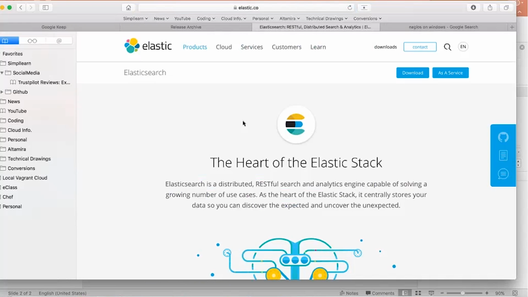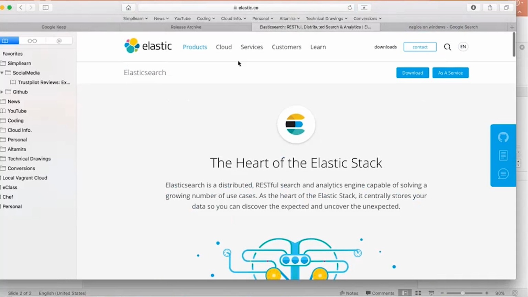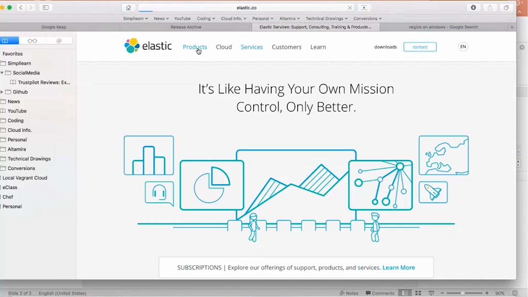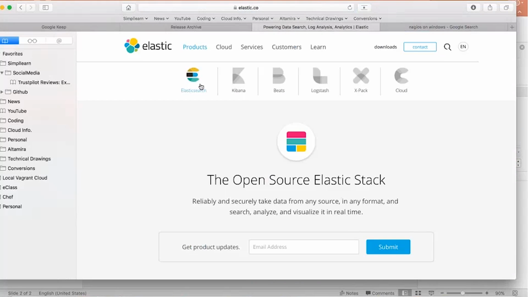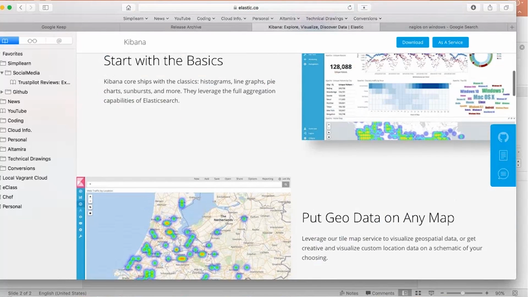All right, Elasticsearch. So Elasticsearch in itself really is like an index database tool. It takes data, indexes it, et cetera, right? But the cool thing about some of the things that you have available is these products. Elasticsearch is the core of the products, but you also have Kibana. And Kibana is a visualization tool that's very similar.